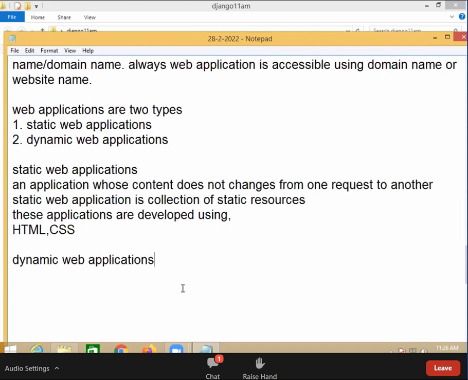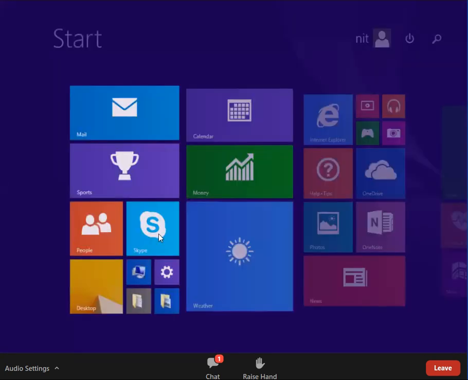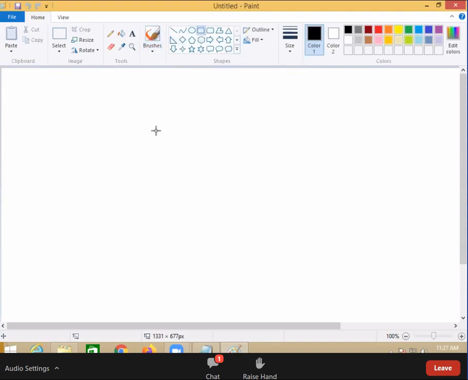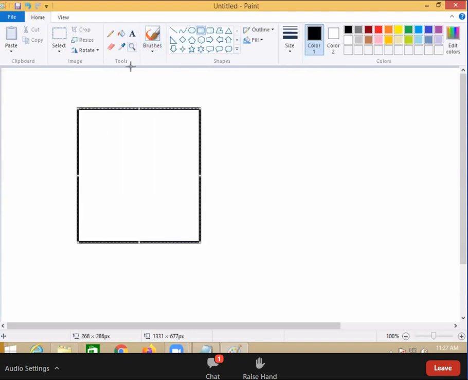Okay, so dynamic web application. When I say domain name, what is domain name? You purchase some space on the internet. We'll see that in detail. .com is not a domain name. .com is a domain type.